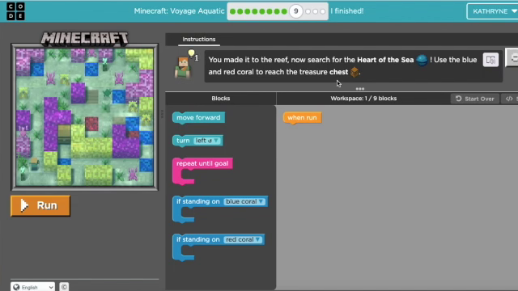Okay, this one was tough. Okay, this one was hard. So we have blue coral, which means there are these blue blocks, and then we have these red blocks. We're trying to get to the treasure chest, and the treasure chest is way over here. So, I'm going to repeat until goal, and I'm going to move forward. I know that for sure.